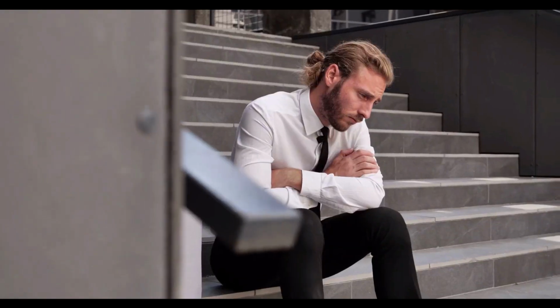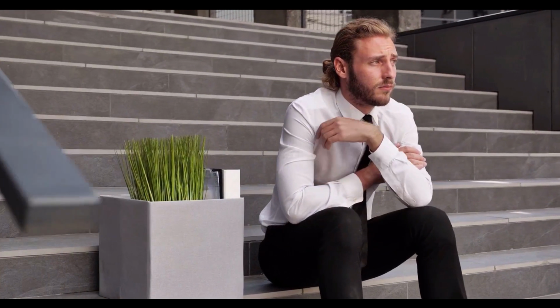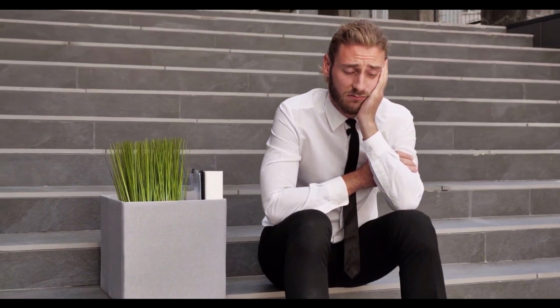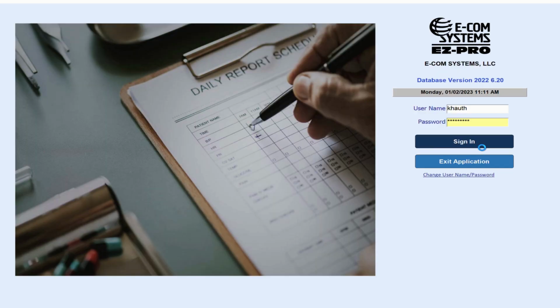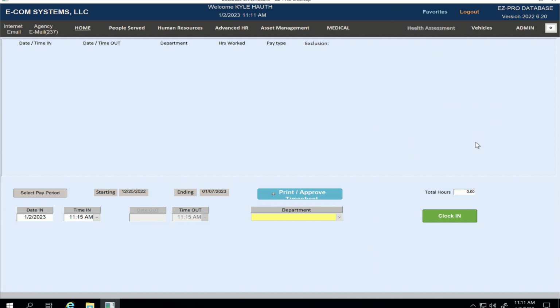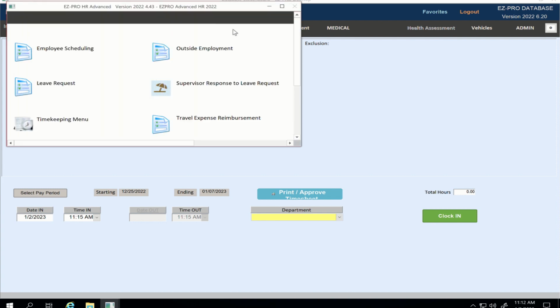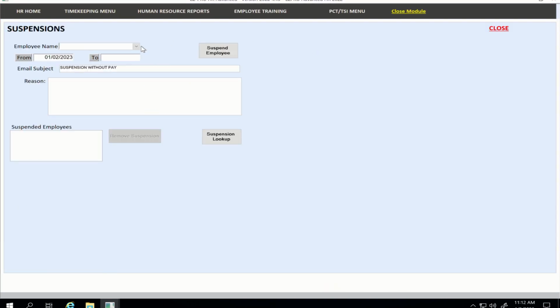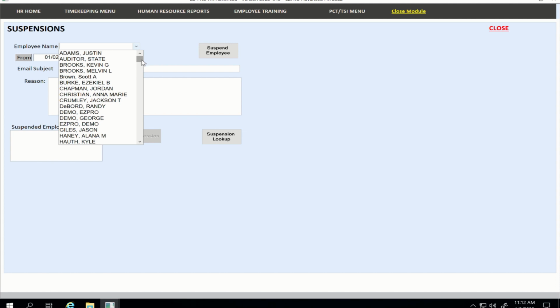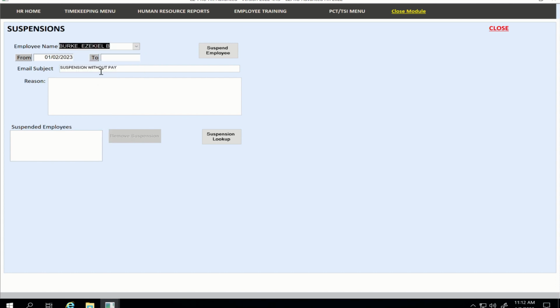Now, if you have an employee that is suspended and you just want to keep them out of the system temporarily while an investigation takes place, that can also be done very easily. The supervisor will log into the desktop system, then go to Advanced HR, and then click on Suspensions. From here, just use the drop-down menu to find the employee you wish to suspend. You will need to identify the date range you expect the suspension to last, then give the reason for the suspension.